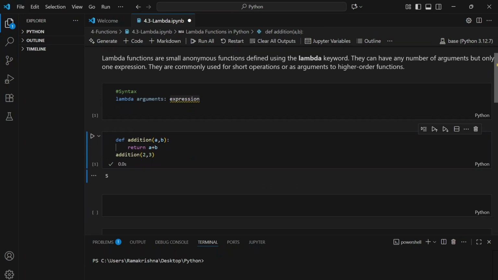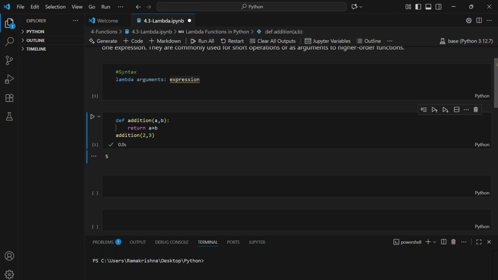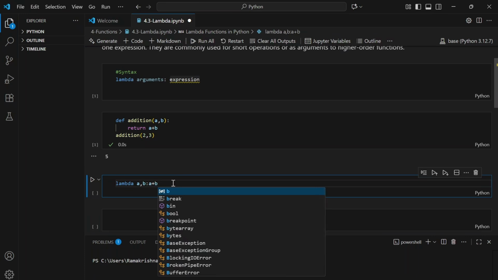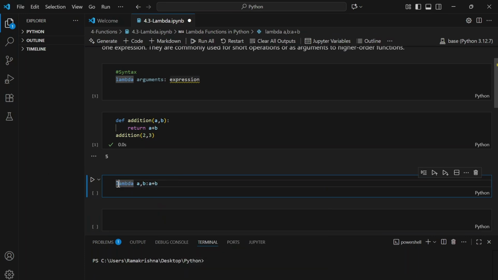Okay, now let us convert this particular function to a lambda function. So as discussed, first we'll write the lambda keyword followed by the arguments. a comma b are my arguments or parameters, colon, and I'll write the expression. So the expression is nothing but adding these two variables, a plus b. So this is my lambda function guys, as per the syntax we discussed. Now let me assign a variable to this. So addition is equal to lambda and then these arguments and expression.